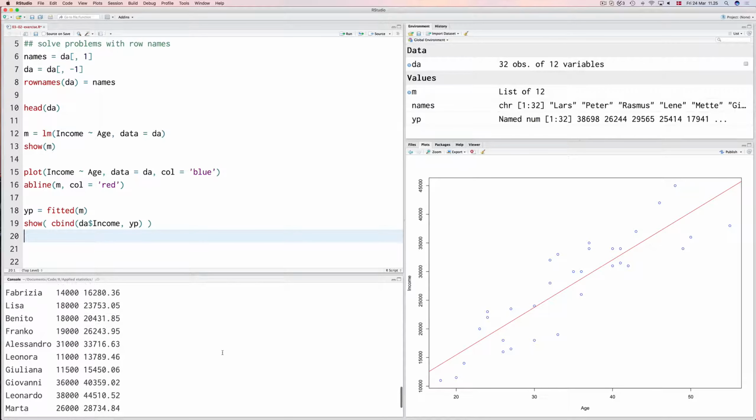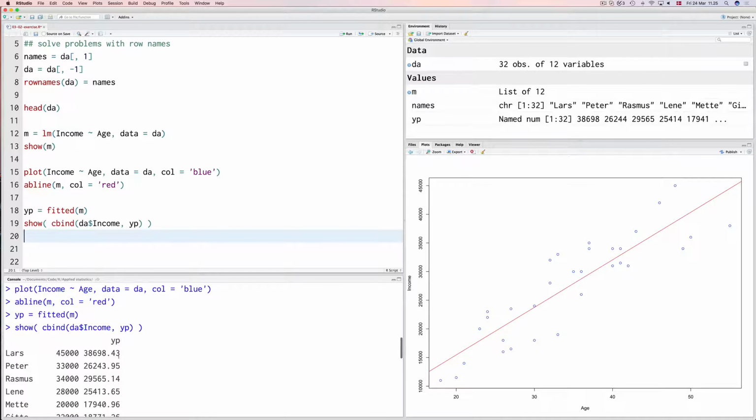Then you can see that we have 2 columns in this case. So we have the column with real values, income, and then the predicted values. So you can see, for example, Lars, the real salary for Lars is 45,000, but the predicted value is 38,000.